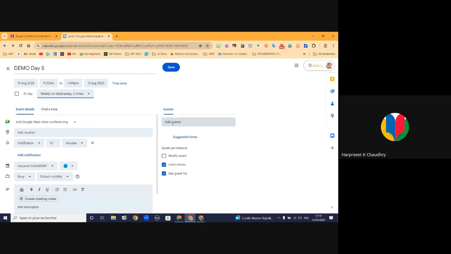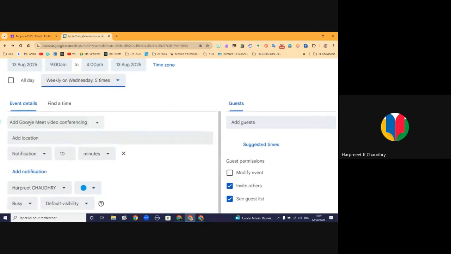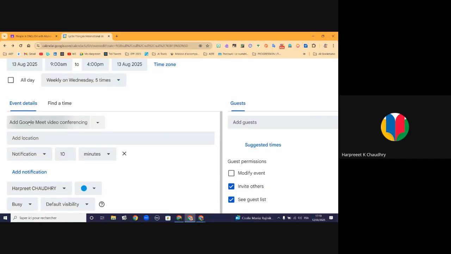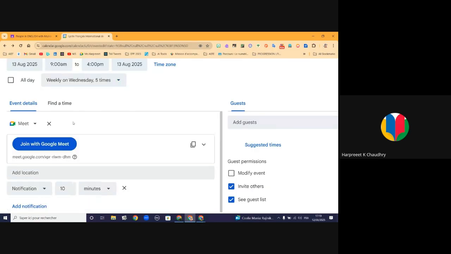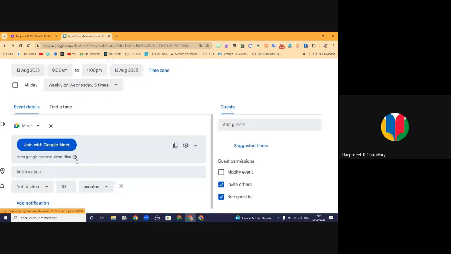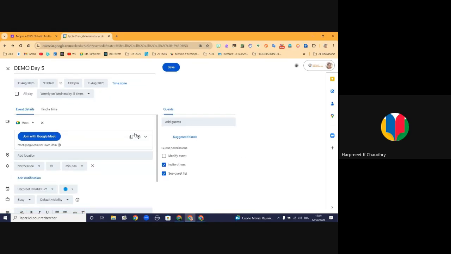Now moving down, it says event details. It can be an online event, an offline event, or one where people join in from both spheres. So I am going to click on add Google Meet conferencing. The moment I click on this, it will automatically generate a Meet. So I don't have to go to Meet, I will generate it right here within my calendar. I can simply copy the link and share it with anybody I want.